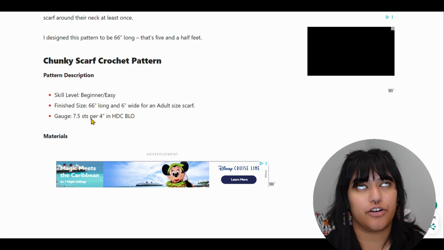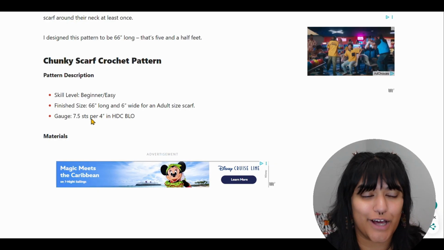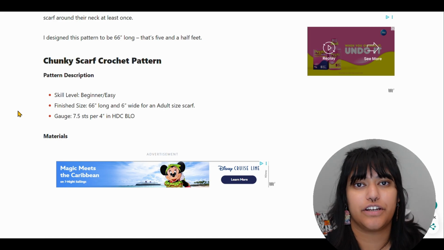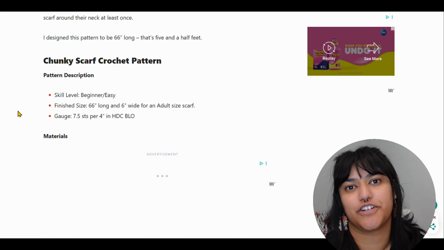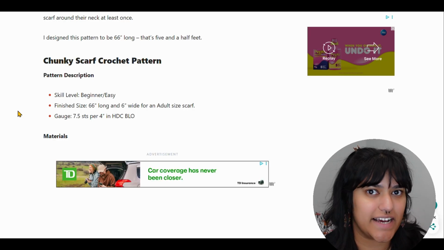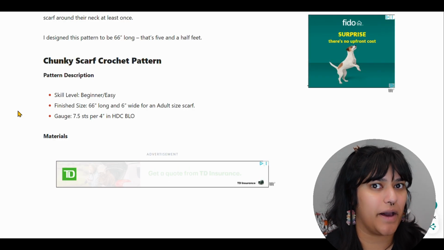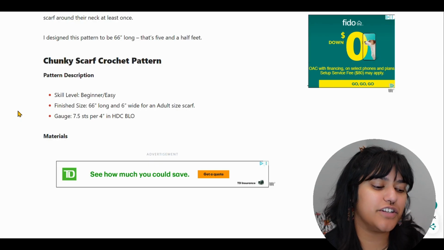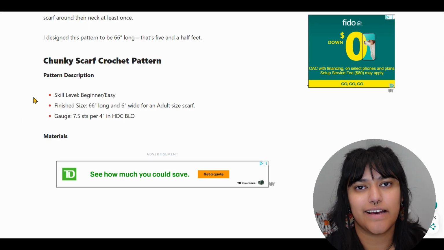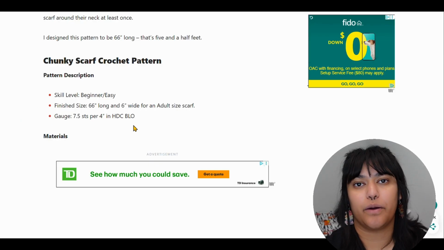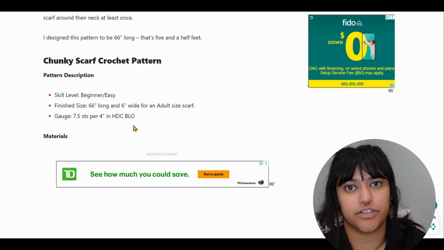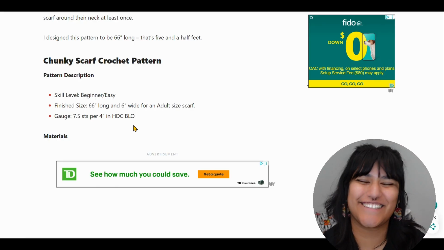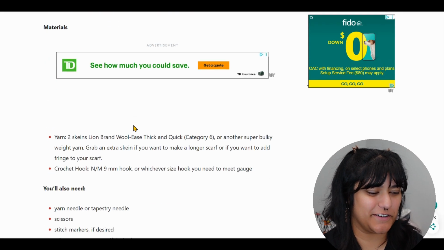All patterns, or at least most written patterns, will give you a gauge, and that's how you can ensure that as you're following the pattern, you're going to get a finished product that's the same size as what the pattern says it's going to be. So if you do this gauge and you realize that it doesn't quite match, you might want to change either the yarn or the hook, or you just suffer through it and do different calculations in the pattern.